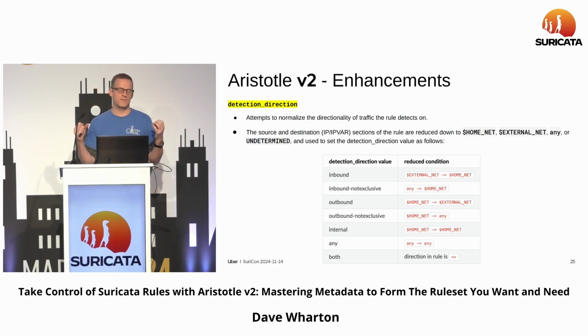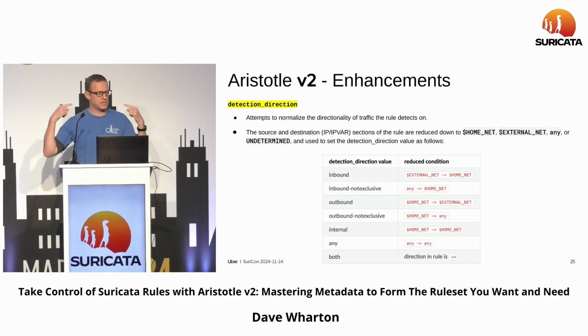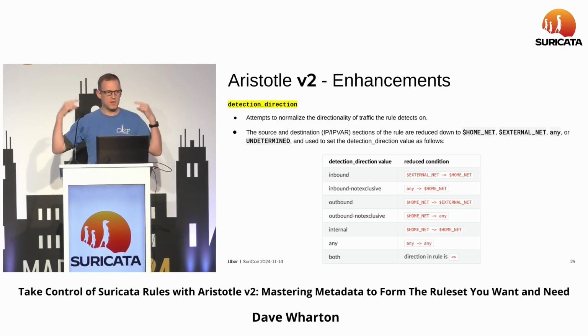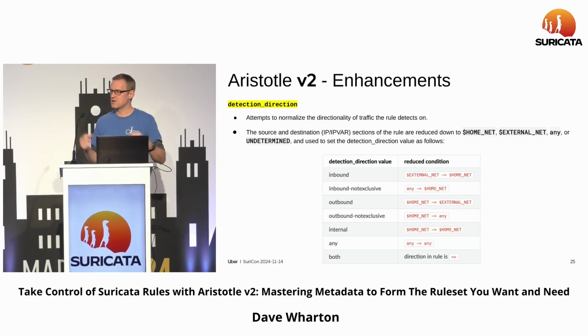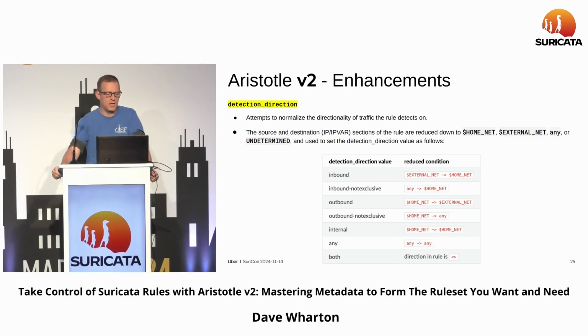So if you have a rule that is looking for traffic from home net to external net, I would call that an outbound connection. Or if you're looking at traffic from external net to home net, that would be an inbound connection. And if you look at all your rules and you look at the values of the source and destination fields, they can be reduced down in almost every case. I'll say almost, I don't want to say 100%, but all the ones I looked at, you can reduce down these rules to a finite set of reduced conditions.